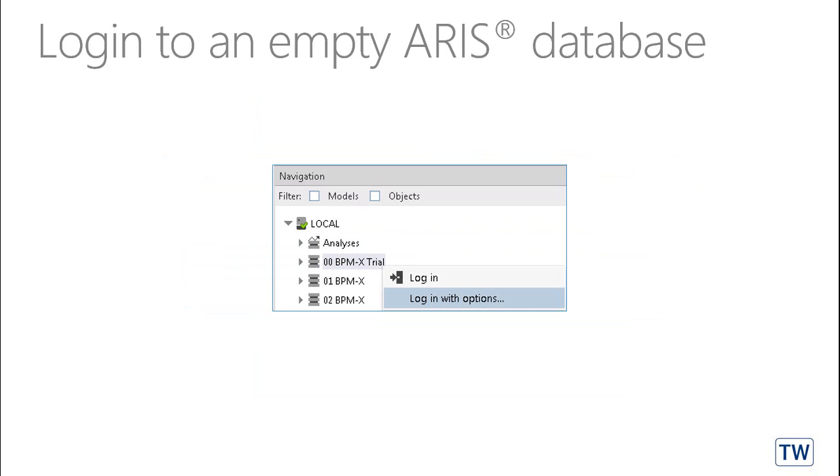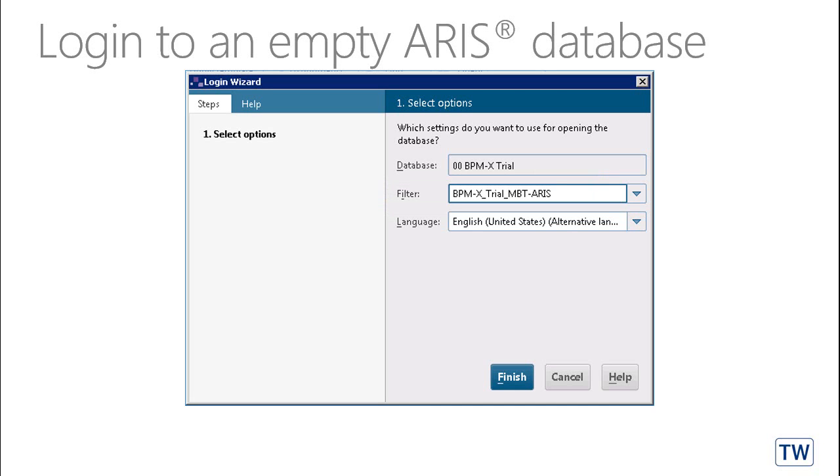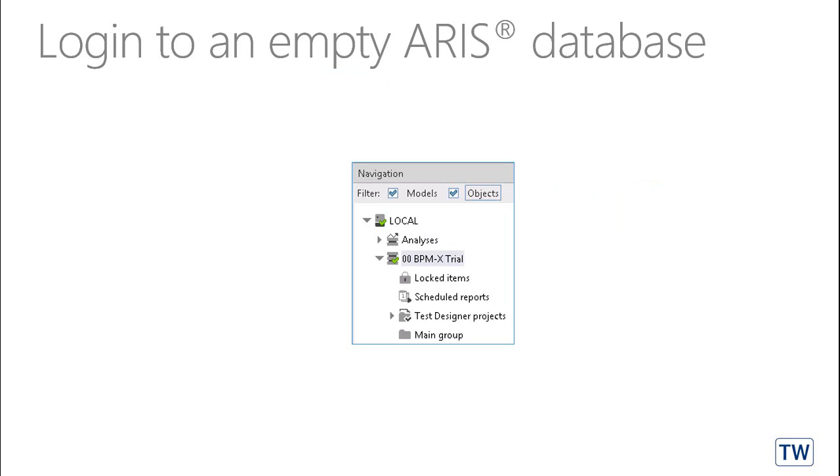Next, let us import the XML source file into an empty ARIS database. On that database, invoke the context menu and select Login with Options. In the Login wizard, select the filter BPM-X trial mbt aris, select English United States as language, and push Finish. You are logged into the database and may now import the XML file for model-based testing.